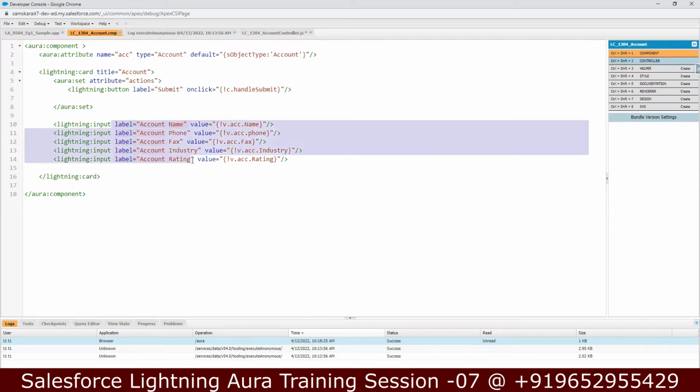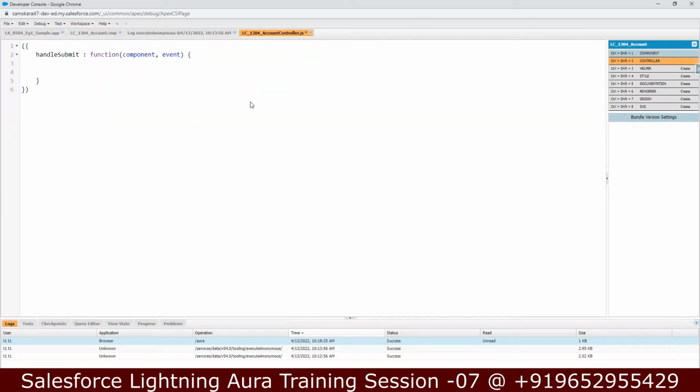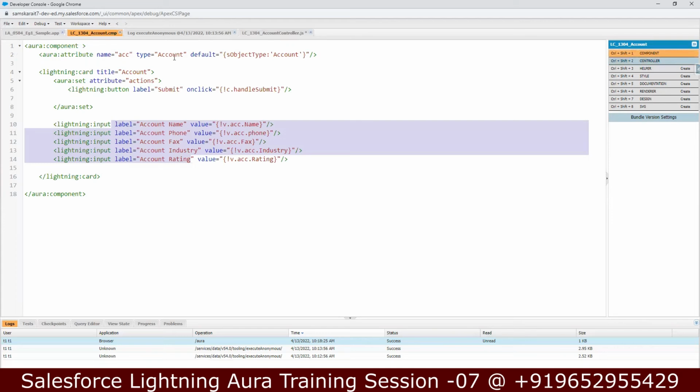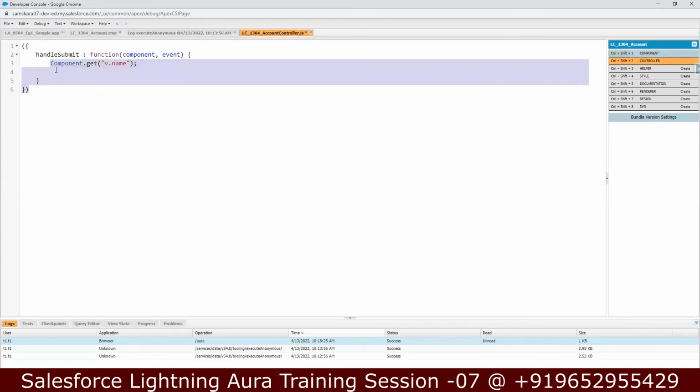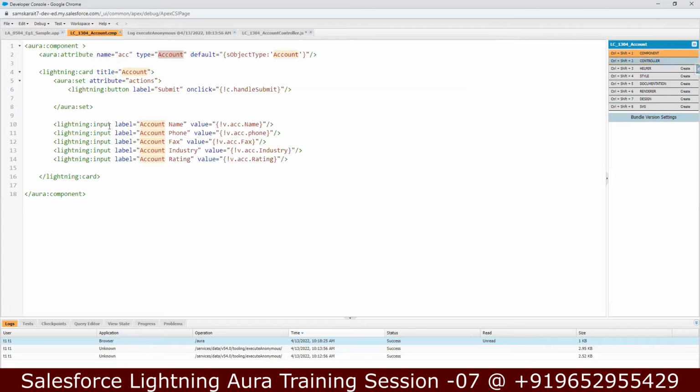in the Lightning input, we used to do component.get and then v.name. So this is the attribute we used. If I have ten Lightning inputs, I have to write component.get ten times, one for each input. But in this case, I'm using the type as an account, so I need not write component.get for each input.